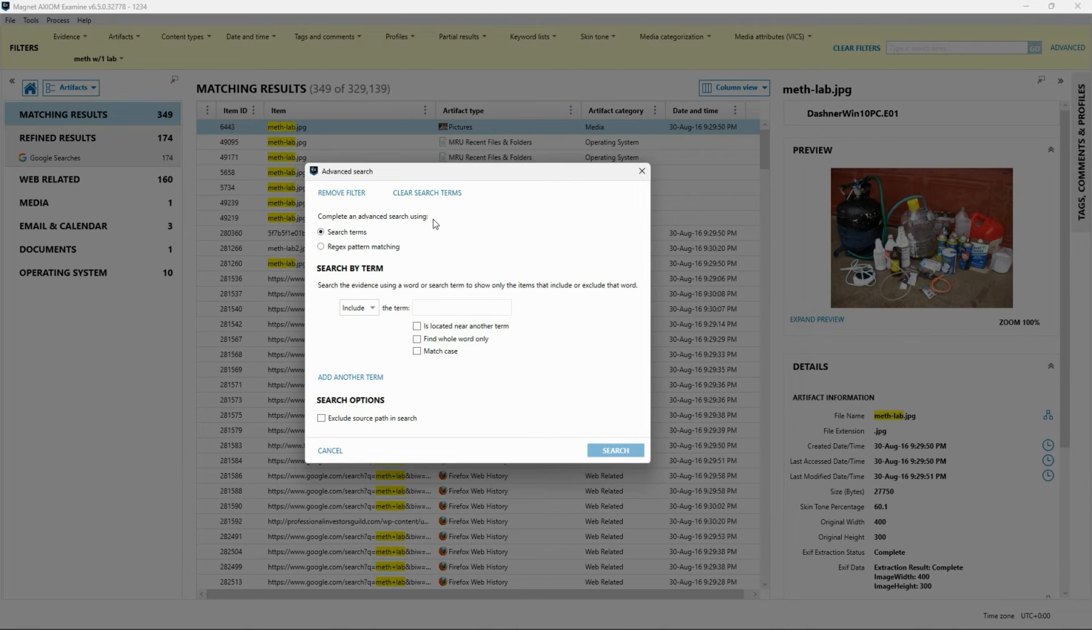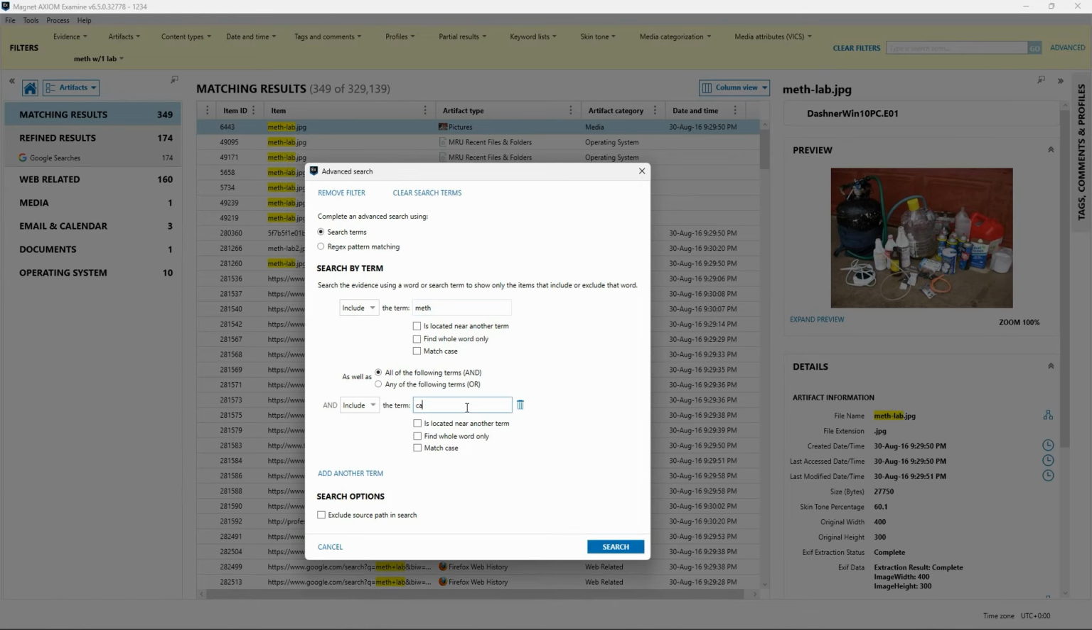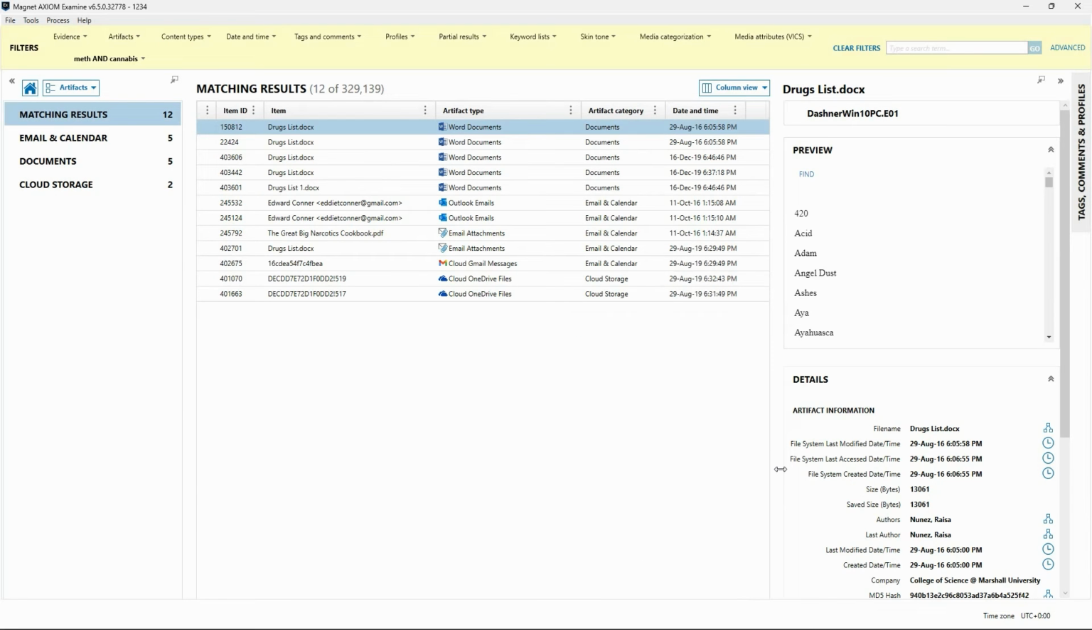I'll again go to the advanced search, and I'll clear the search terms here to effectively reset the filter. One of the other things I could do is add multiple search terms. So again, we'll search for the term meth, then I'll select the link to add another term, and we'll add the term cannabis. Applying this search gives us 12 results. Notice on the filters bar, our search criteria in bold list meth and cannabis. The default behavior when applying multiple terms is to perform an AND search, meaning term 1 and term 2.